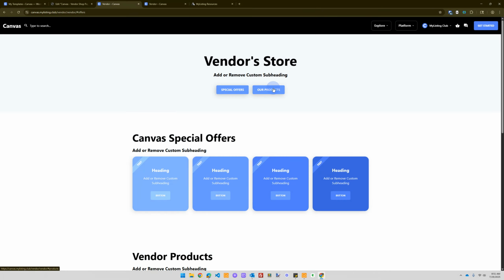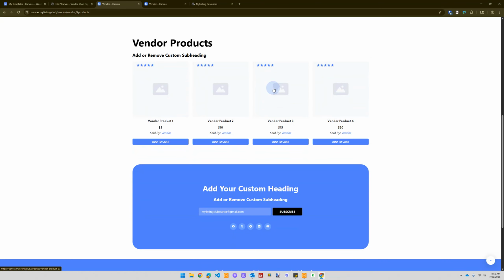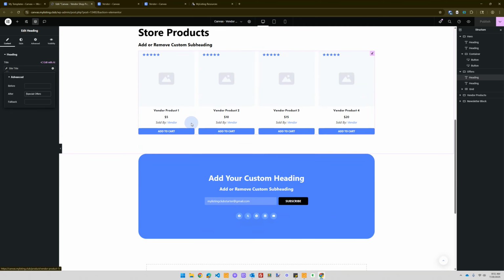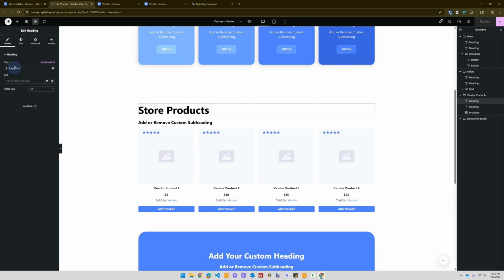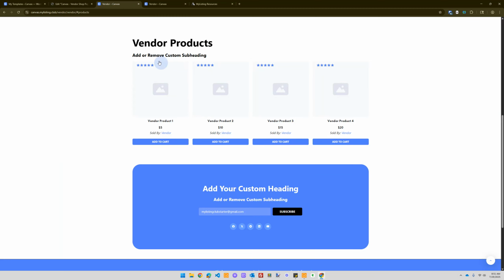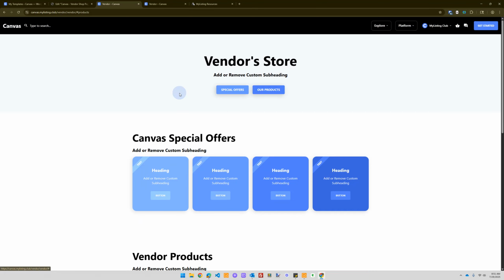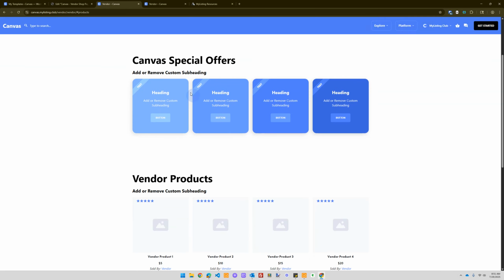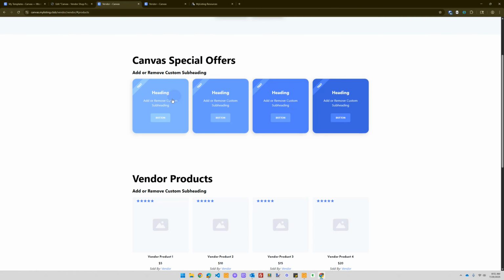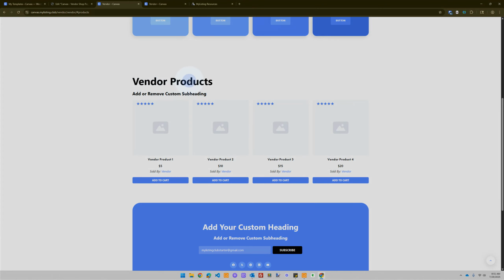Okay. If they click on our products, this is the product vendors products. This drops them down into their products area. In this section, same thing, dynamic heading. We're pulling in the page title, and we are appending a space, and then the word products. So then that output is going to be the vendor's name or the page title's name and then products. So if Ryan was the name of this page, it would say Ryan Store. This is going to be the site name, Canvas, special offers. And then down here, it would say Ryan Products.